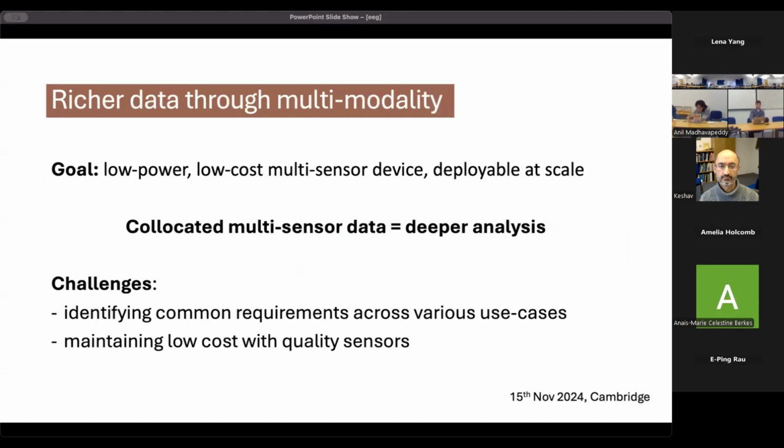So our goal is to build a low power and low cost device with multi-sensor integration, lots of nice power management features, battery health checking, etc., to really streamline this life cycle, as well as to be able to collect richer co-located data and allow for deeper analysis.